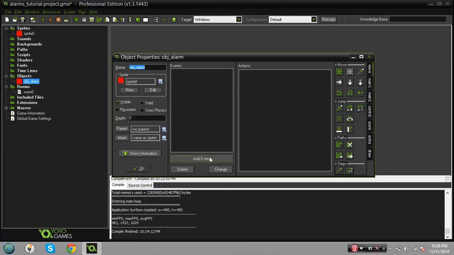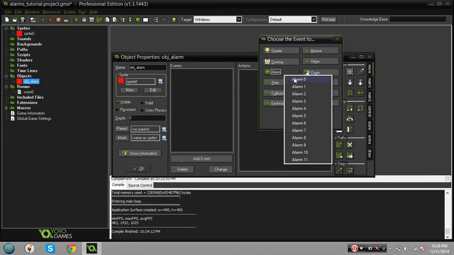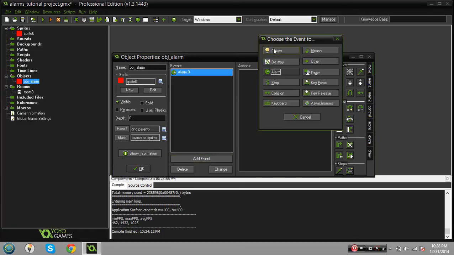There are different ways you can use an alarm. For one, as you can see, there are 12 alarms here. I know it says 11, but 0 counts as 1, so it'd be 0, 1, 2, 3. Basically 0 to 11 is 12. So in this case, I'll be using alarm 0. Doesn't matter which one you use.